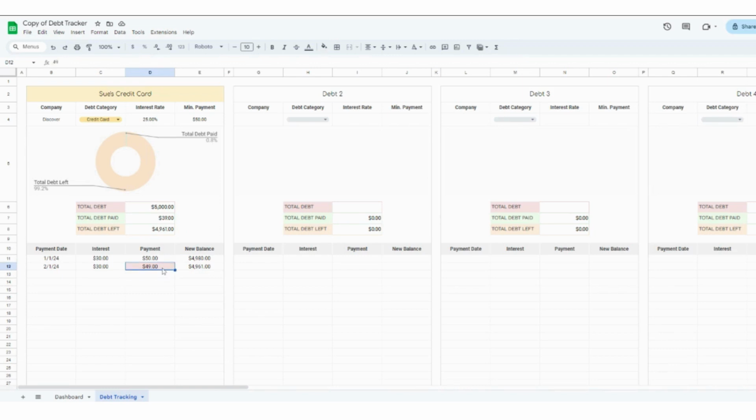That is very purposeful. So this is to visually alert you that, hey, you at least want to be making the minimum payment of $50, and the payment you made is less than that. So you'll see if I change this to 50, it'll automatically change it back to white. So that's just a really good way to visually alert you that you want to bump up your minimum payment.